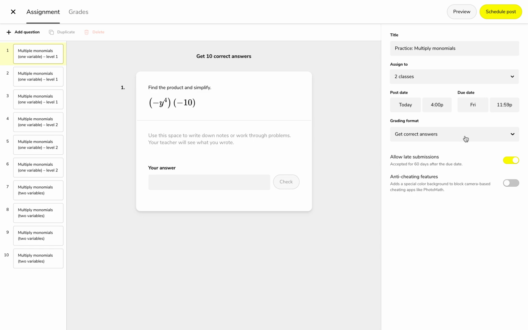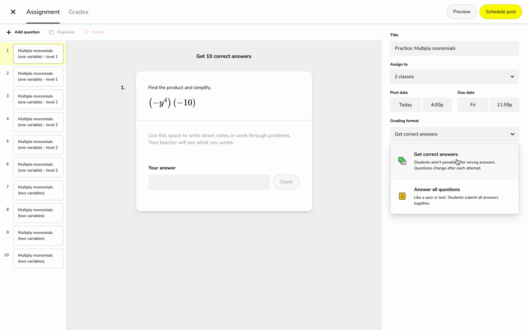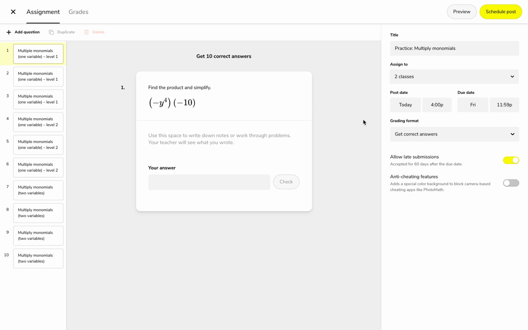Edia has two types of grading formats. We have Get Correct Answers, which is basically like a mastery learning format. So on this one, students work through question by question until they get enough correct answers. Some students might need 20 questions to get 10 correct answers, and other students might just need 10 questions to get 10 correct answers. In either case, in this format, Edia will generate unique questions for every single student, and they'll be able to practice enough until they get 100%.